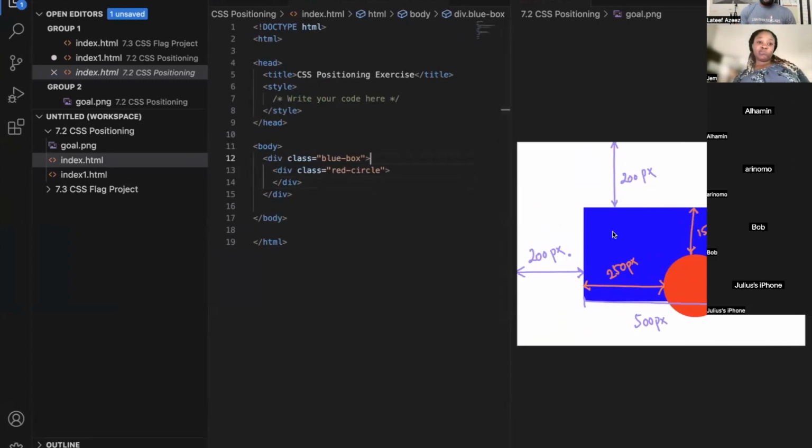So in this exercise, we have 2 major divs. You can see that we have a blue box, which is the big box here. And also we have a red circle here. It's also a div, but the class name is called red circle. So you'll be allowed to use the class in this particular one. Now, the red circle is going inside of the blue box.